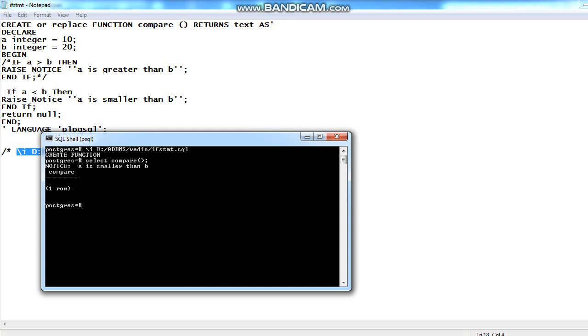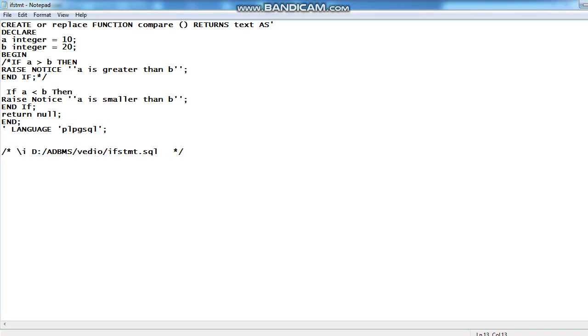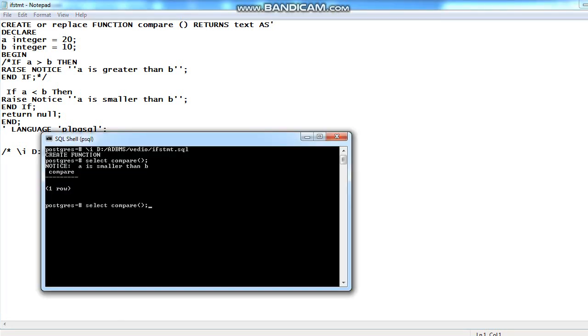Okay, now let's see what happens over here. If I change the value over here, that is it is 20 and here it is 10. Let's see what happens now. Now you can see A is greater than B, right? Now let's execute the function again. Okay, create function. Now call the function, select compare. You can see directly it is returning null.